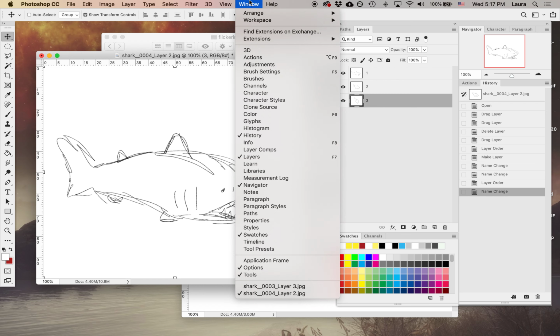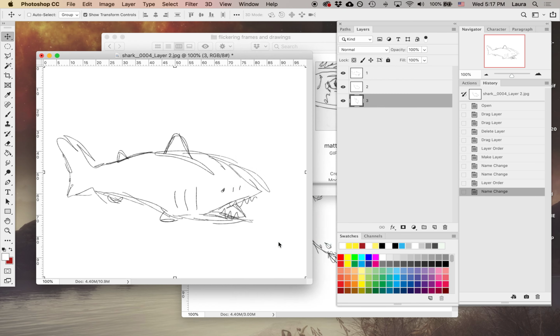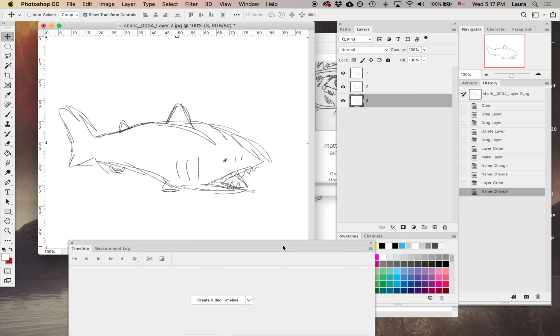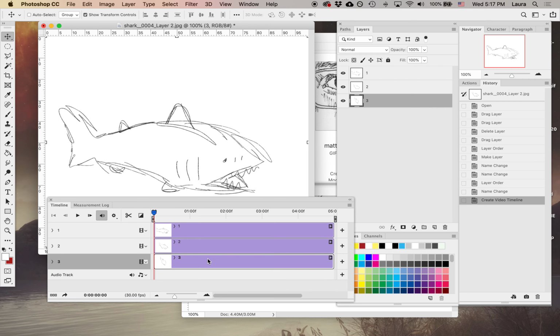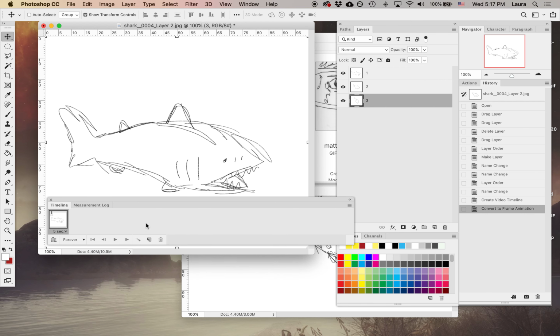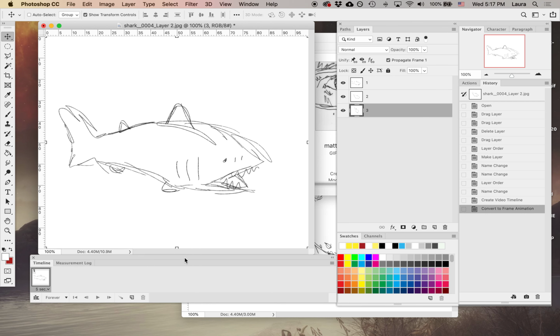So what we're going to do now is go up to Window, and then come down to Timeline to open up our Timeline function. I'll move this up a little bit. There's going to be a button here, Create Video Timeline. You want to press that. And then over here in the lower left-hand corner, there are these three boxes in a row. You want to click that to get to the interface that we want to use.